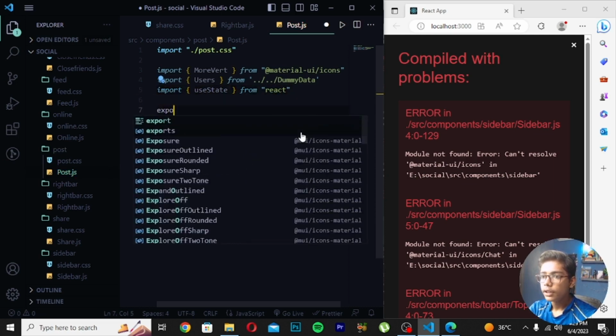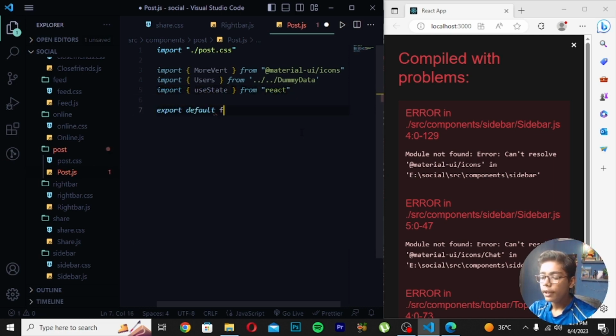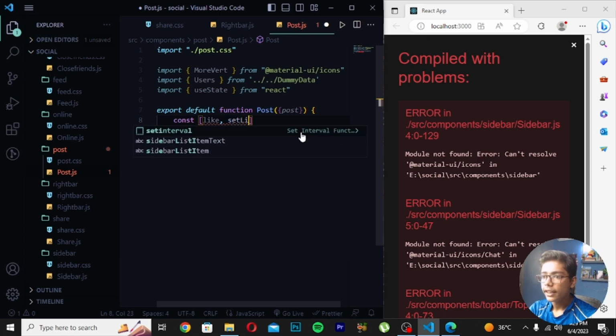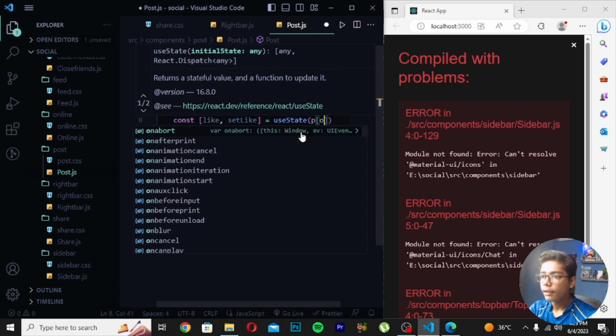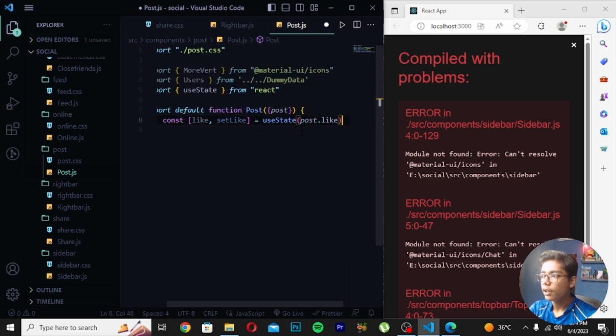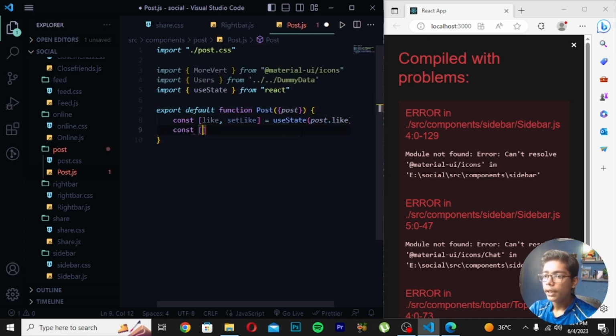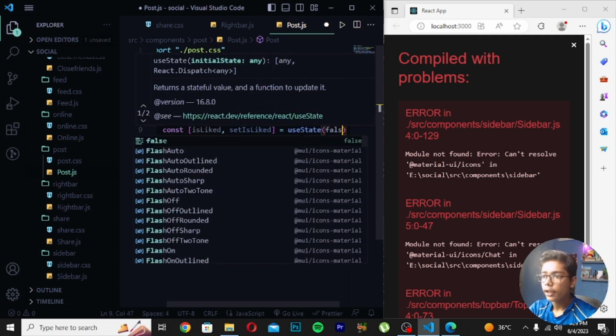Then here we have to just now write export default. Then I will be writing here function Post, and here you have to write another tag which should be like Post. Then you have to make this and write here const like, and then you have to write here setLike, which is the icons which we are using. Use state value, in which I will be writing post like, so user can like the post here in this social media application. Then you have to write here isLike, comma, then you have to write here setIsLike, then is equals to useState, and you have to write here false.